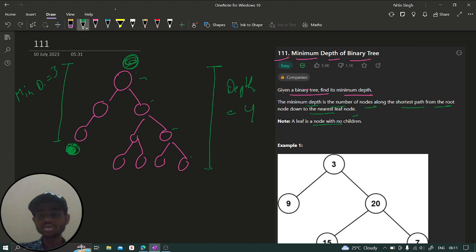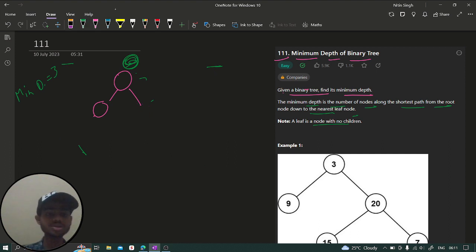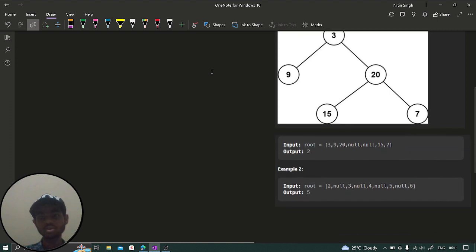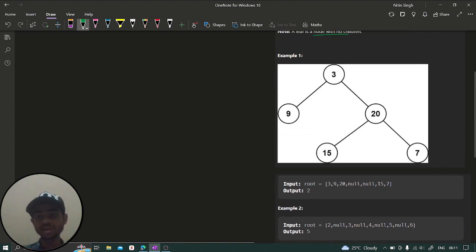Alright, so note a leaf is a node with no children. You can see guys, there are no children, right? There is no left, no right. Alright, so we have seen this. Now let's see the examples and let's try to understand from there as well. Still, if you have any kind of doubt, right? But if you understood here, you can directly skip to the logic part. I have mentioned the timeline as well, right? Alright, so now let's see here. You guys can see that this is the first example where we have this tree.